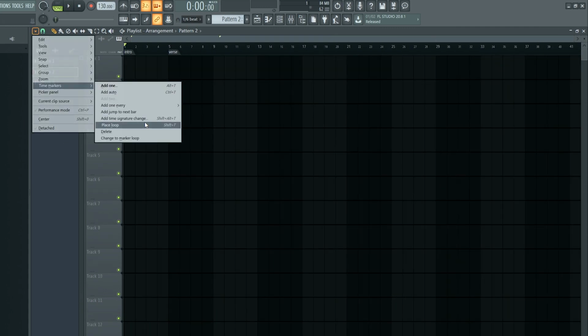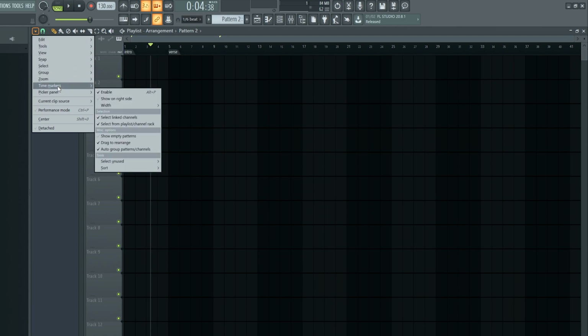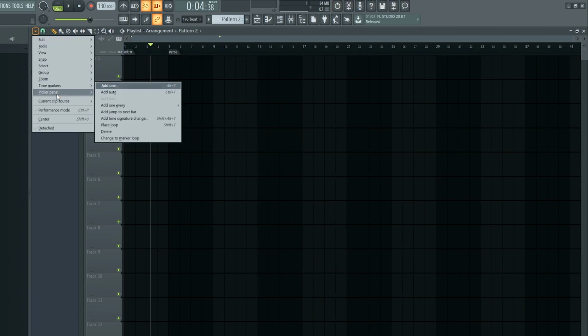And then you've got a couple other things. Time signature change. So if you're over here, let's say, and you wanted to change the time signature, you can do that. So you can go 3/4 maybe. All of that good stuff.